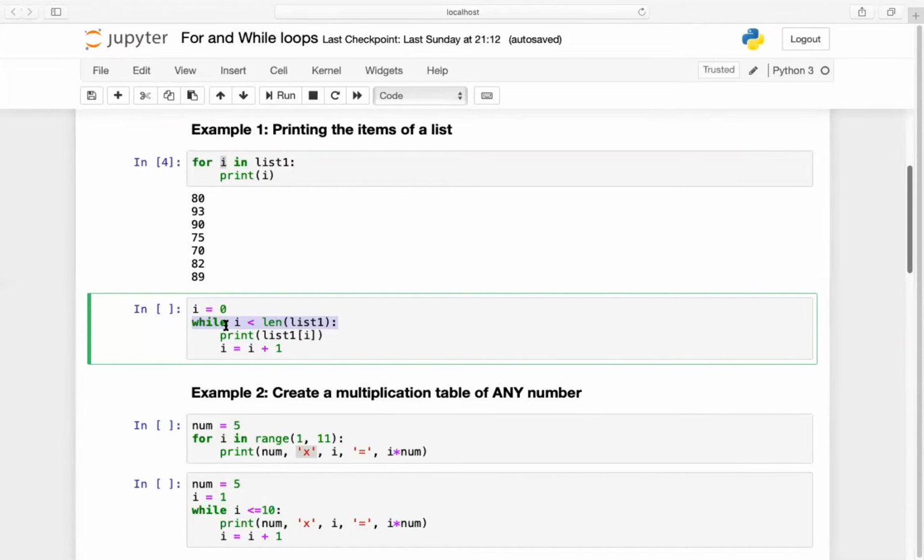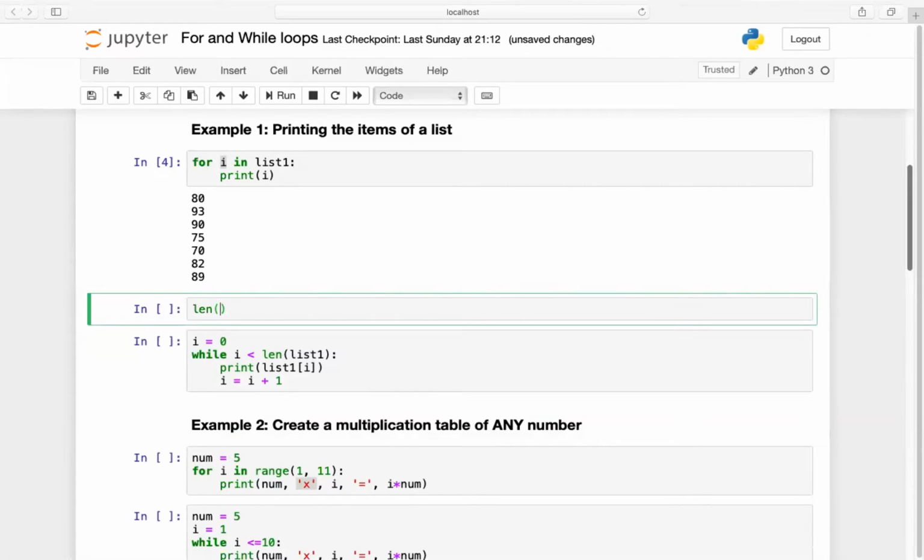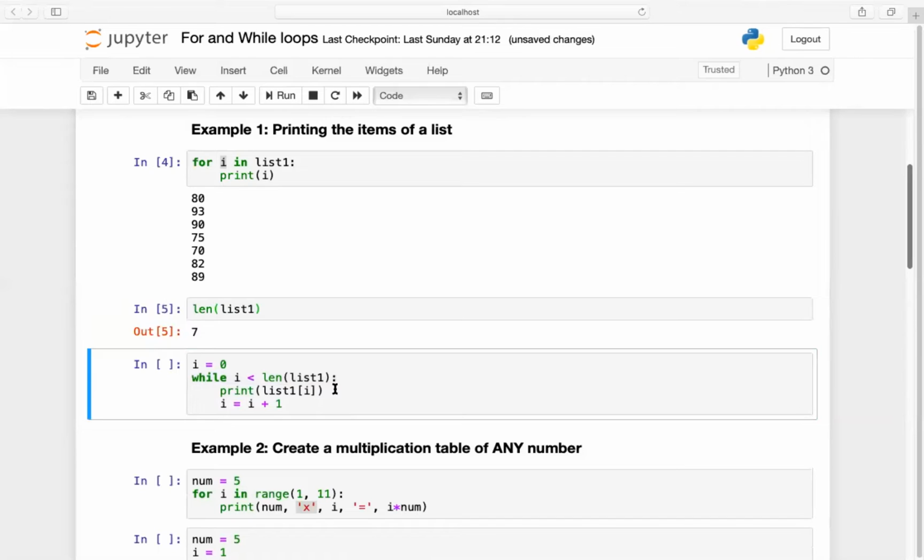So we are saying while I is less than the length of the list. What is the length of the list? If I were to quickly show you, the length of the list is nothing but the total number of items that are present in the list. So these are 7 items. So until it reaches the last value, it will continue to execute. It will continue to refer to every single item of the list and print it out.